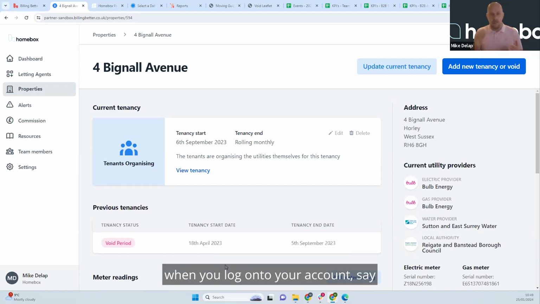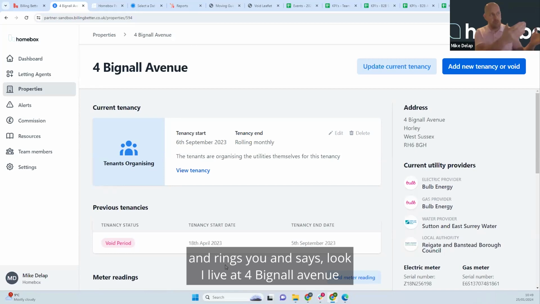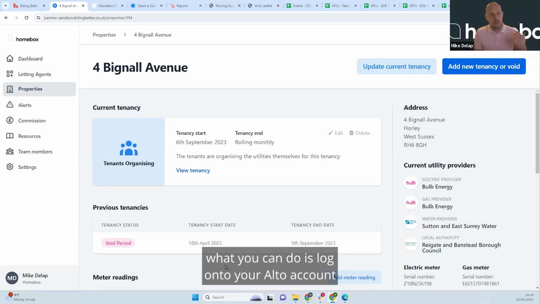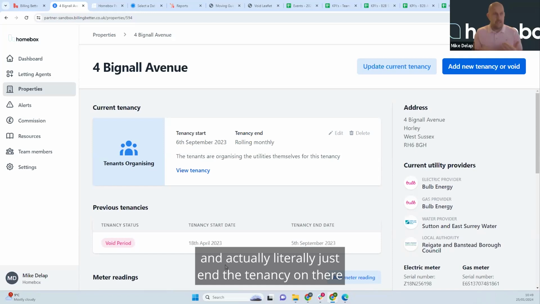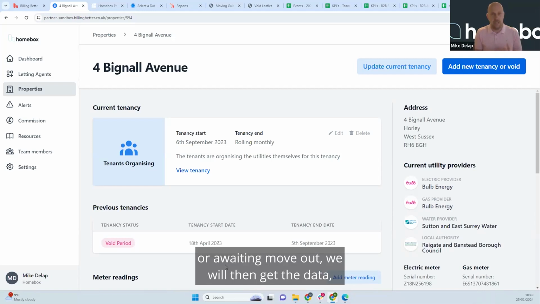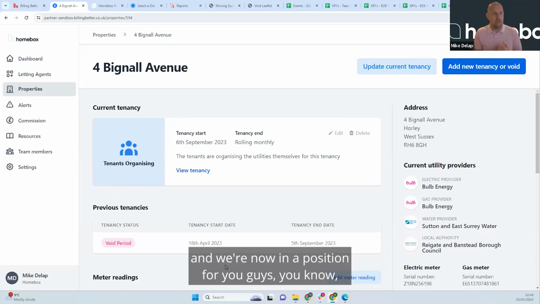For you who are Alto users, when we turn an integration on, say one day your tenant picks up the phone and says, look, I live at 4 Bignell Avenue and I'm serving my month's notice to move out. What you can do is log on to your Alto account, go into the tenancy, and just end the tenancy there, or serve notice that the tenancy is coming to an end on the date the tenant has told you. As soon as you change that status in Alto to awaiting vacate or awaiting move out, we will get the data. It will pull into the Homebox account, and we're now in a position to help you save a lot of time.